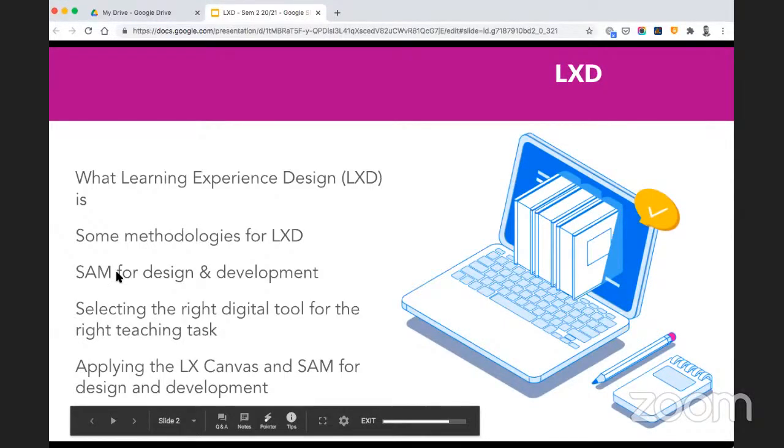The intention is to try and provide some useful tools around learning experience design. With that in mind, I'm going to talk a little bit about what learning experience design is. We're going to look at some methodologies, one in particular called the LX Canvas for learning experience design. I'd like to take a look at a design and development approach called the successive approximation model, which is designed to help equip you or help you structure a particular approach to developing useful learning resources which can be used with students.